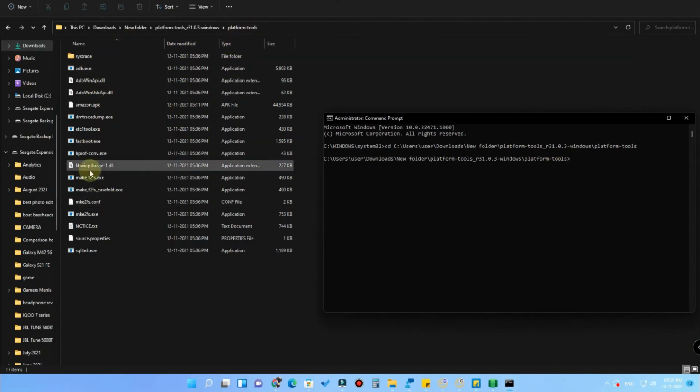In the platform tools folder, all the required files need to be available, and in that folder you also need to paste the APK file you need to install. This is a major requirement.